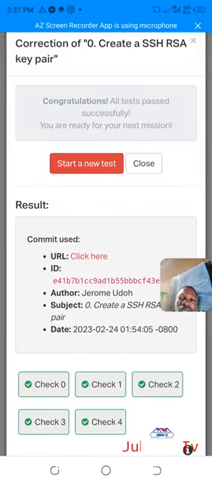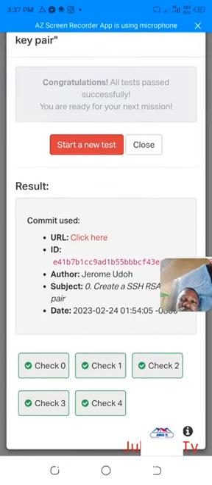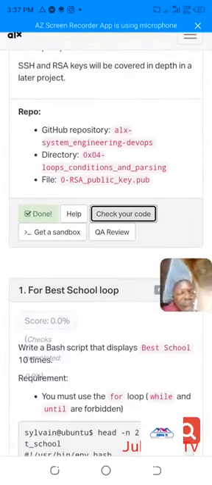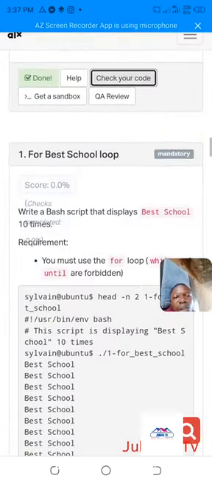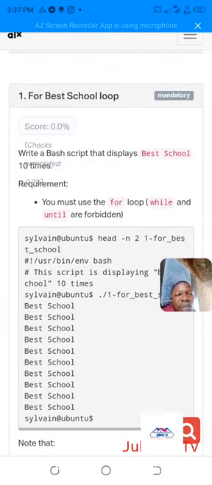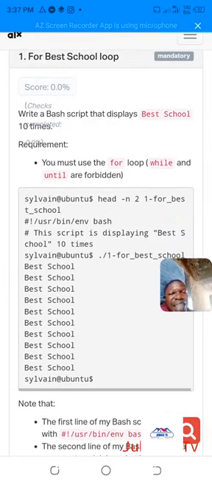Okay, it's checked already, right? It's checked because I have refreshed. Have you seen that? It's checked. Okay, now we need to go to task 2, which says: write a bash script that displays "Bash school" 10 times.